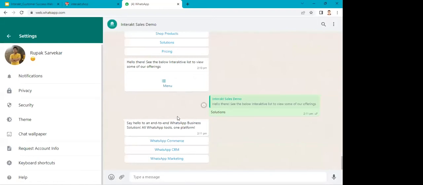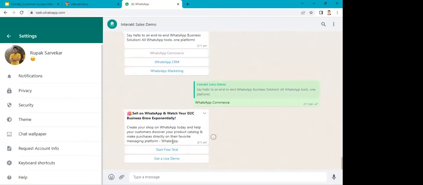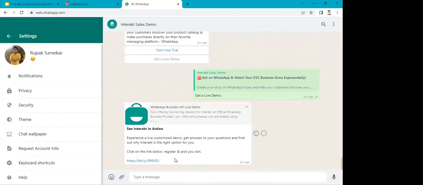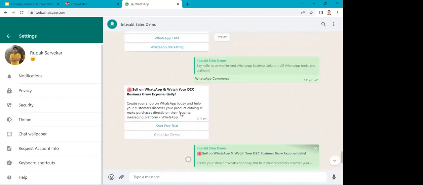And then I receive a custom reply with another button, right? So if I click on this particular option, WhatsApp Commerce, I will receive another reply with two additional buttons, right? So let's say I want to get a live demo. So this is how you can create flows.